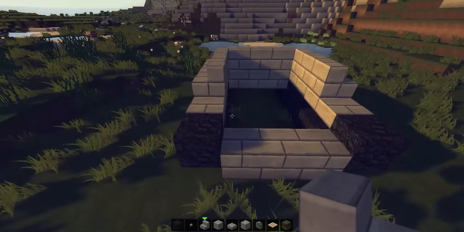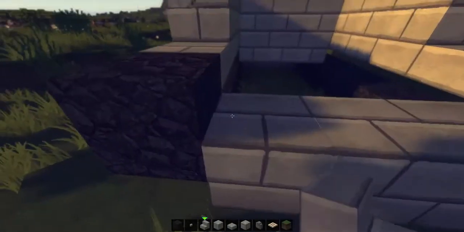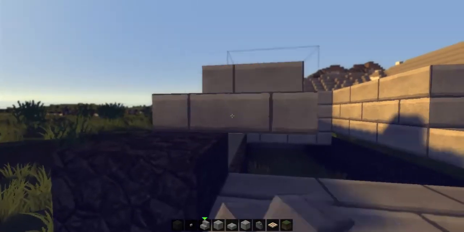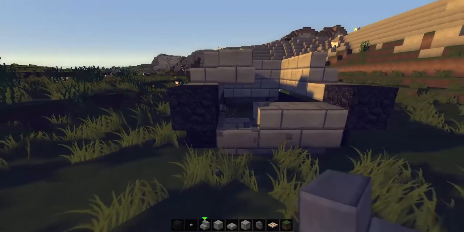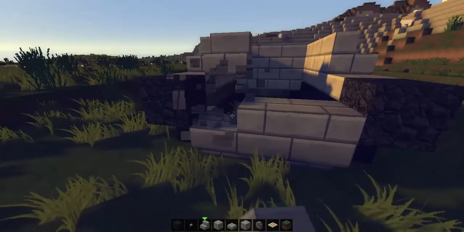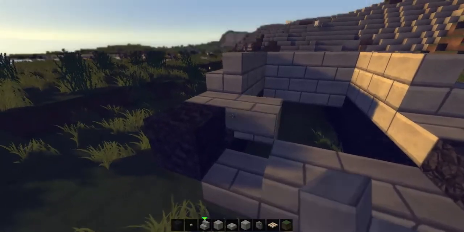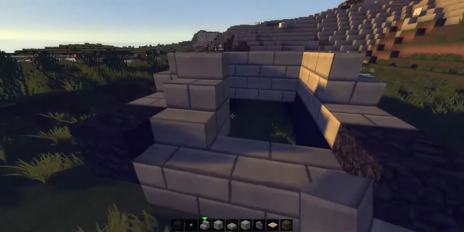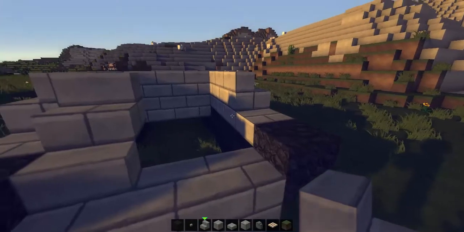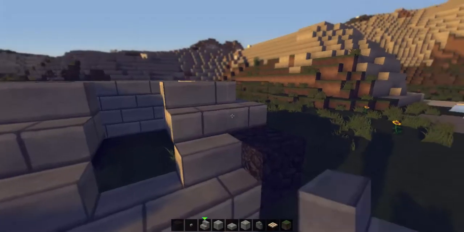Alright, so then what we're going to want to do is go to the front here and place that upside down stair, a stair like that, and then a stair there. I think I've gone wrong somewhere. Stair there. Oh, yep, stair there. It's got this vertical stair going up there. And then stair again and stair across like that.